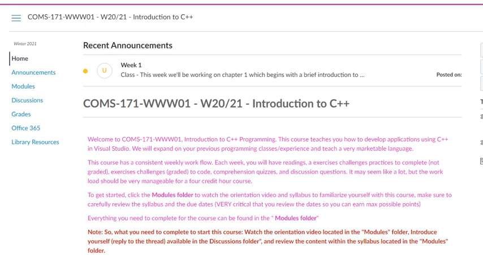First thing first is to go under modules, which you guys already got there. Look at the orientation. From there you'll find the syllabus, and then from there you'll find your unit 1, which has the first stuff for week 1. The stuff that you'll need to do, which you are already doing, is watching the video orientation. Then you'll need to introduce yourself under the discussion board, and then look at the syllabus. Let's go ahead and do the discussions.